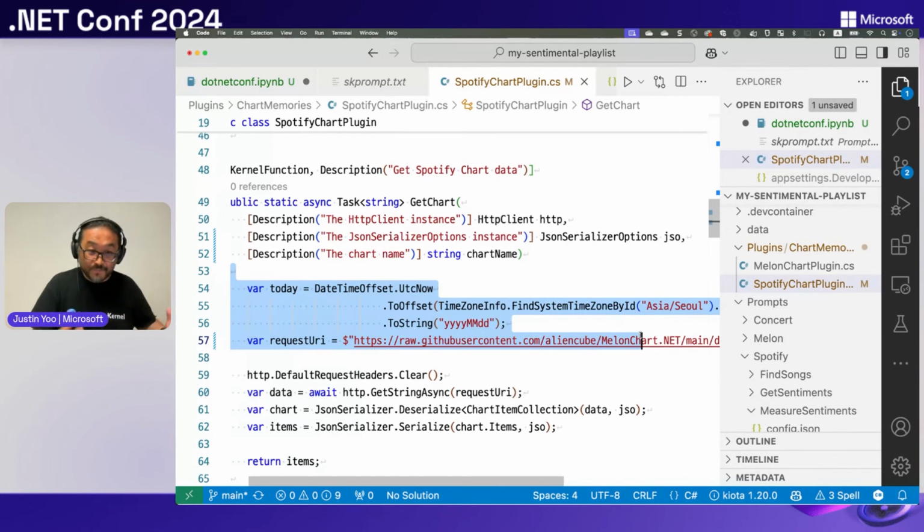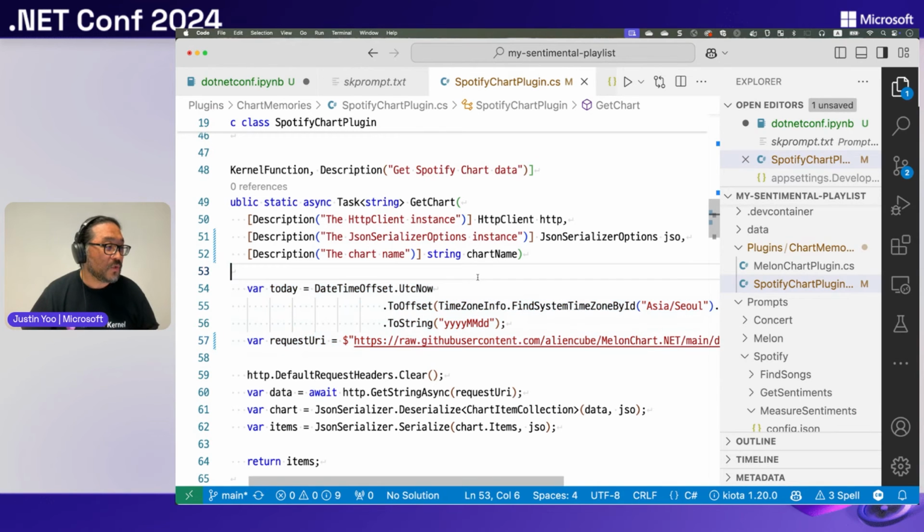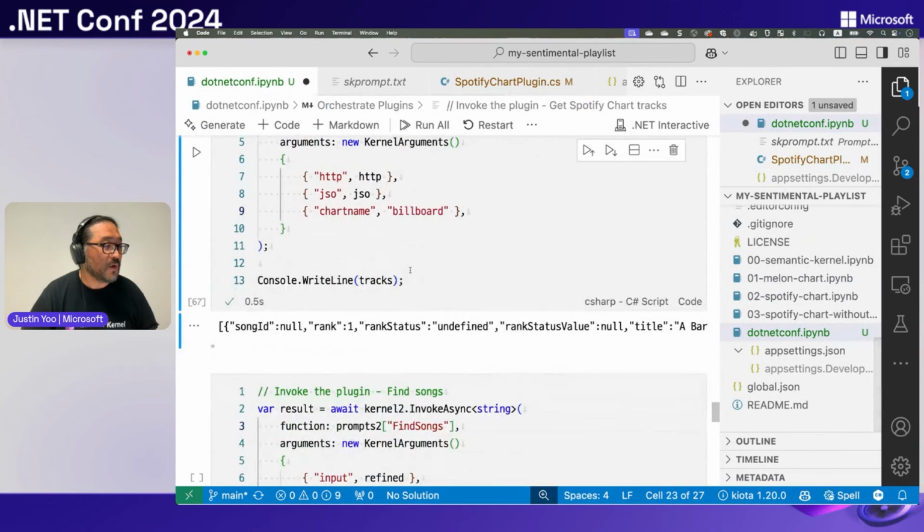I already pre-built the format, but we can imagine that we can replace this part with your database code or your internal API code to get the base data, right? So this is something we can do within the native code. Okay. Now, we get all the data.